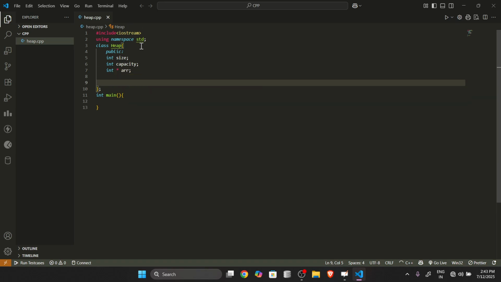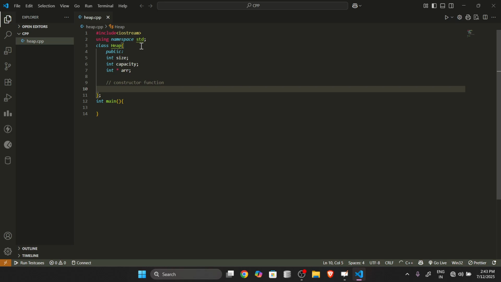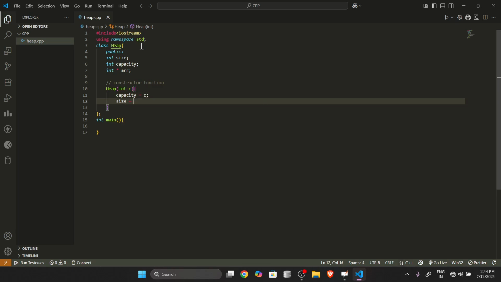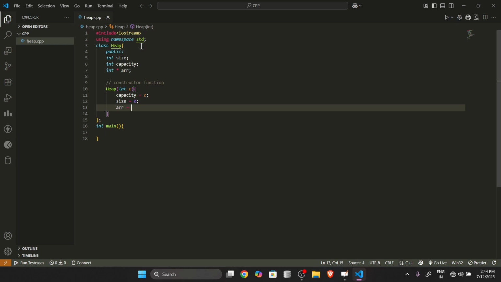Now to create the heap, we'll create the constructor function. It should have the same name as the class, right? In it, we are going to pass C as the parameter. So capacity is going to be C, size is going to be 0, and arr is going to have a new integer array of size C.